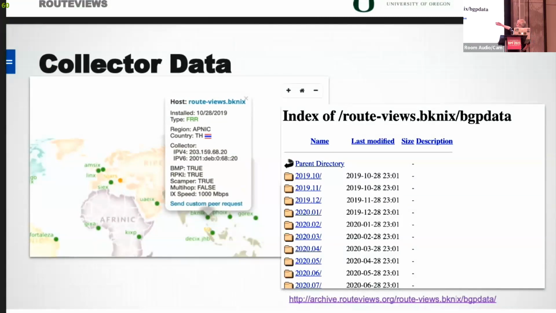So you can see it started in October 2019, and sure enough, the first folder is October 2019, and each folder every month gets archived. You open those up and you'll see them by time slot, the 2 hour and the 15-minute updates.